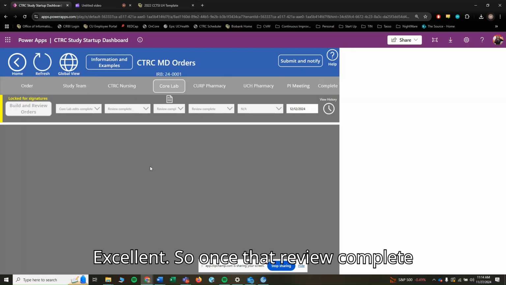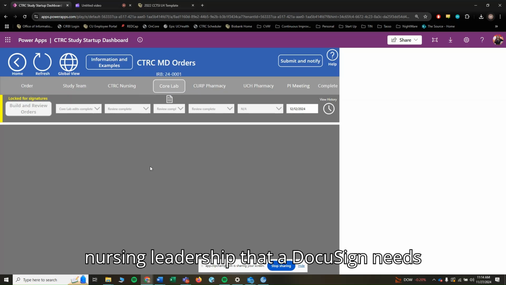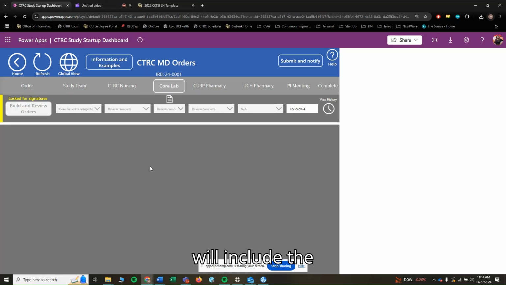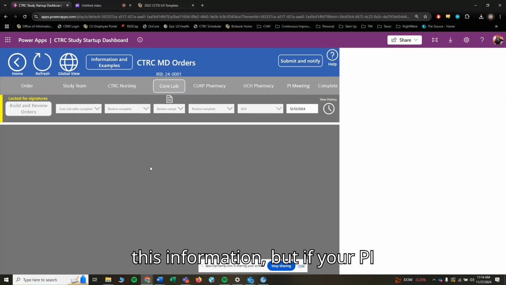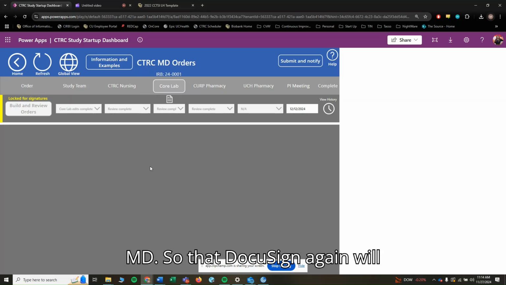Excellent. So once that Review Complete is selected, that will notify nursing leadership that a DocuSign needs to be created. And at this point, nursing will include the pharmacy, the study MD listed on this study. It's worth mentioning, and Marjorie will also review this information, but if your PI and study MD are separate, the DocuSign will be sent only to the study MD.